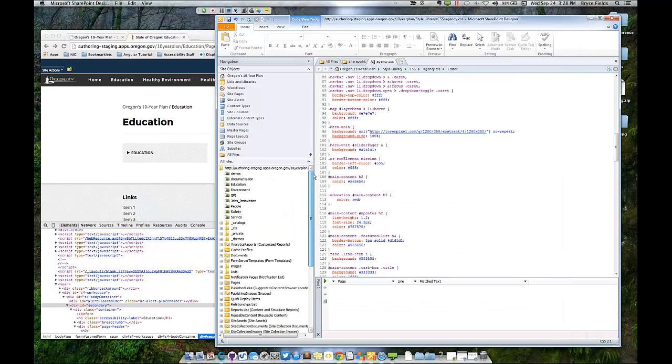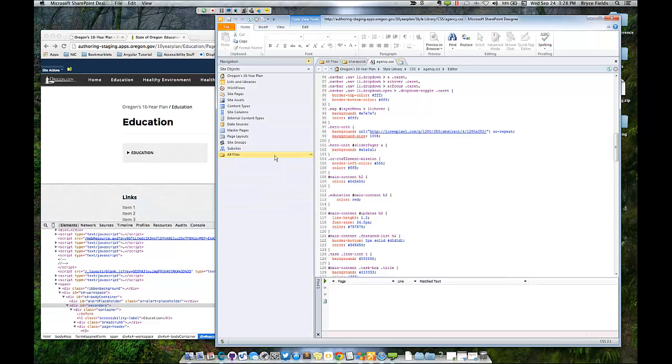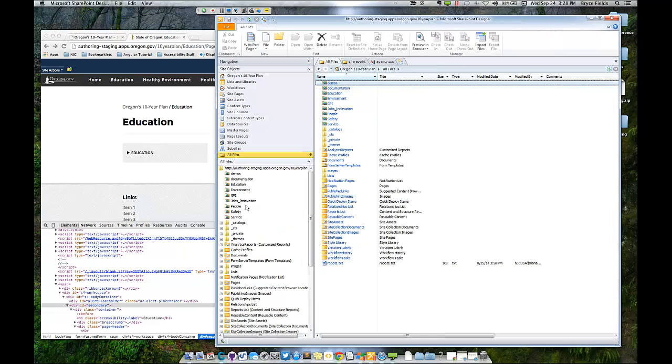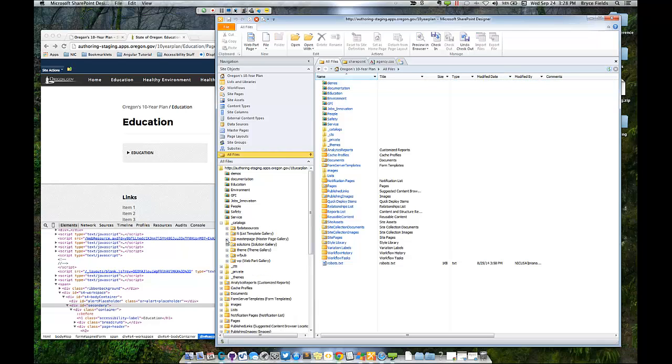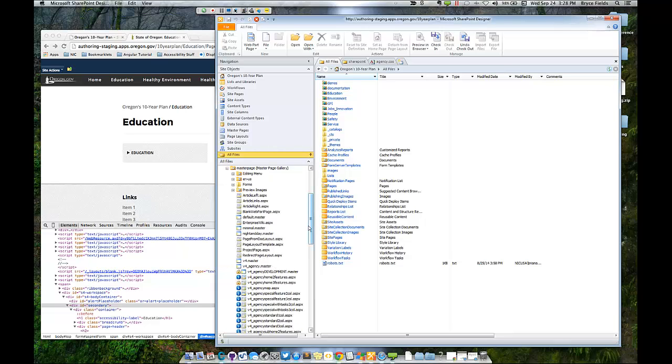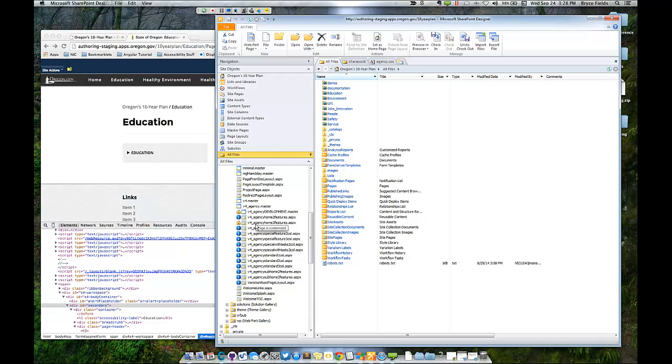I was telling you where to find that before. When you log into SharePoint Designer into your site, if you go to all files and pin it down, you'll see all your files listed here. If you expand catalogs, master pages, all your page layouts are in master pages as well, and you will see listed here all the different page layouts we have.